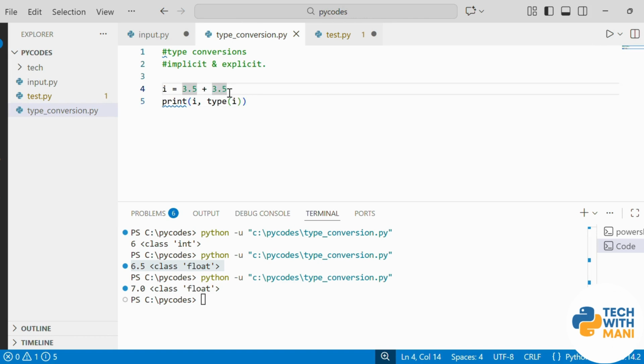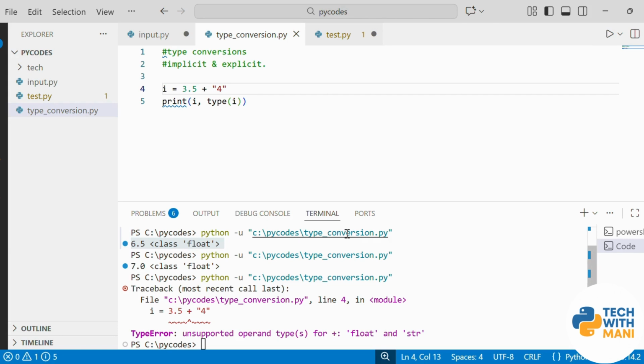Now, if you want to add a string, what will happen? Any guesses? It will raise a type error, as I saw earlier. The type error says unsupported operand type for plus: float and string. So we cannot add a float and a string here.